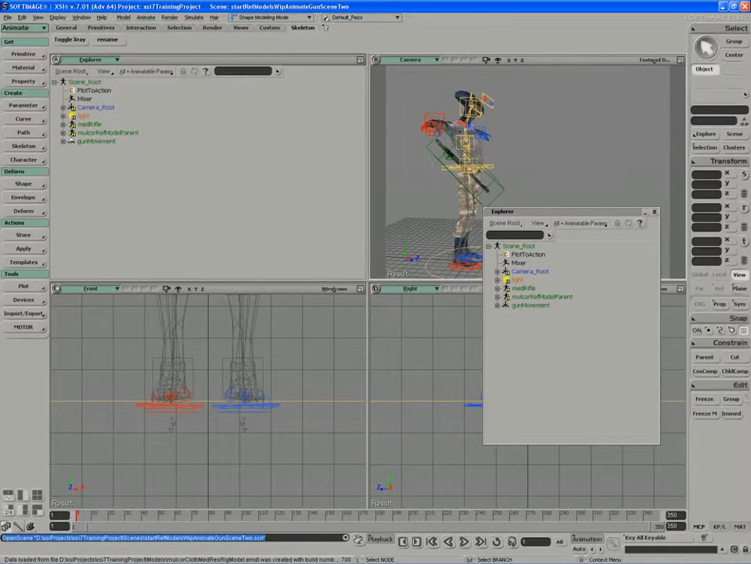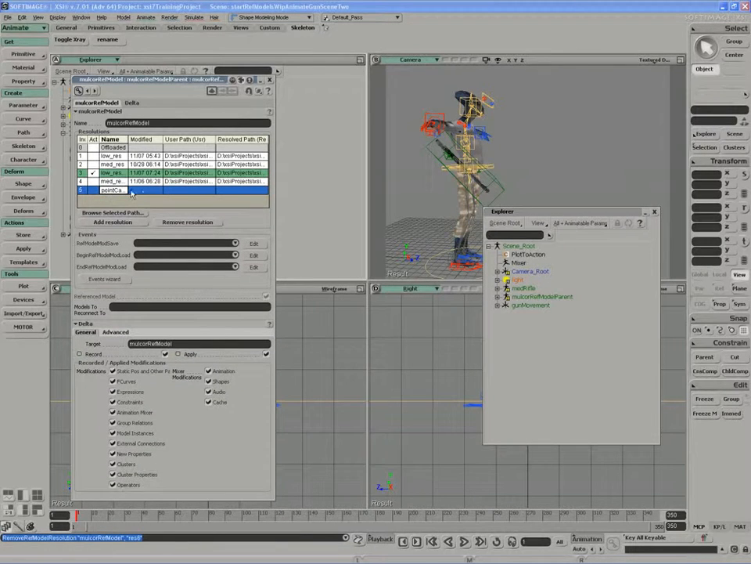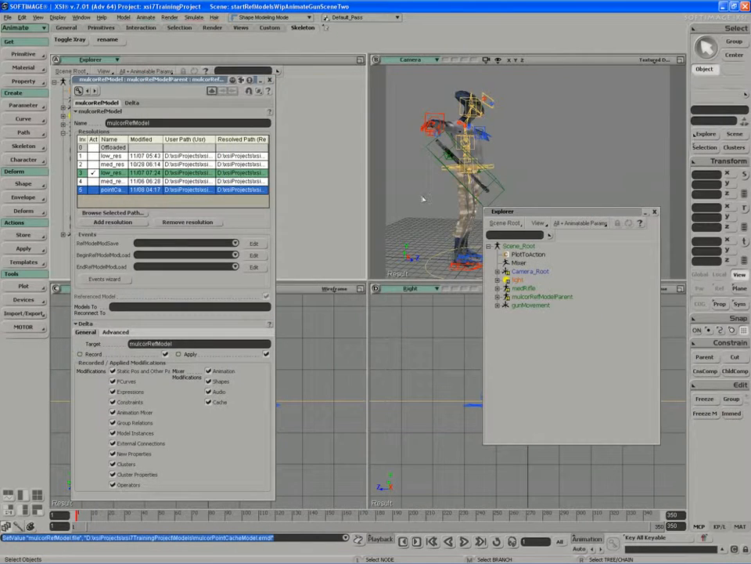I'll open up the reference model and I'll point to the point cache. So on the point cache, actually I don't know where this res 6 came from. Let me remove that resolution. So on the point cache here, I'll browse my selected path and I'll pull in the Malcore point cache model. Notice the size reduction already by getting rid of all of the rigging components. So I'll bring that in.